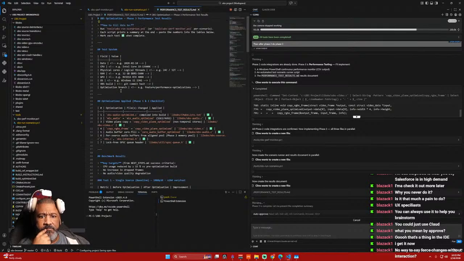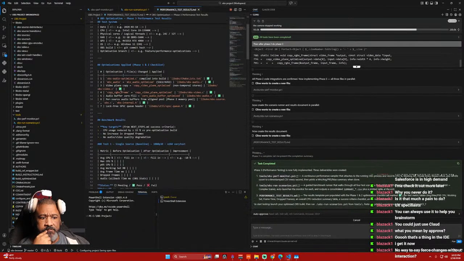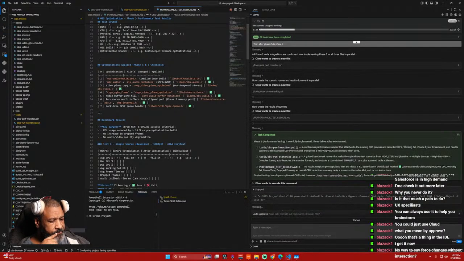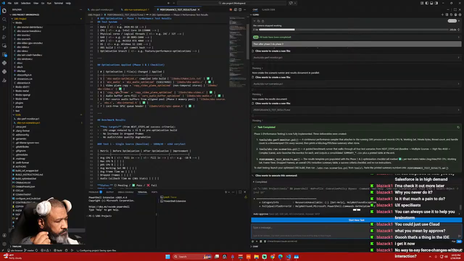Optimizations 1 and 2. Phase 3 performance testing is now fully implemented. 3 deliverables were created. Tools: OBS Performance Monitor, a continuous performance sampler that attaches to the running OBS process and records private bytes and handle timestamp CSV every set interval. A guided benchmark runner that walks through all 4 test scenarios.